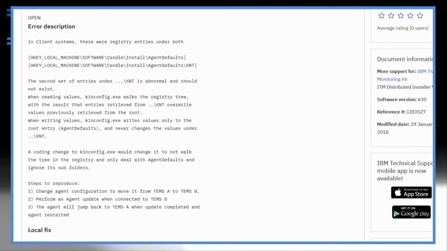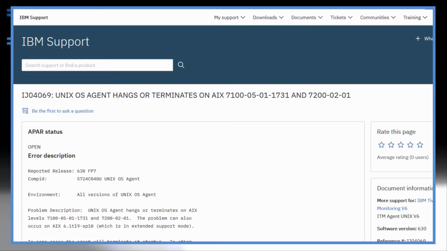The next one is IJ04069. This is a specific issue with versions of AIX 7.1 and 7.2, and this is the Unix OS agent hanging or crashing.